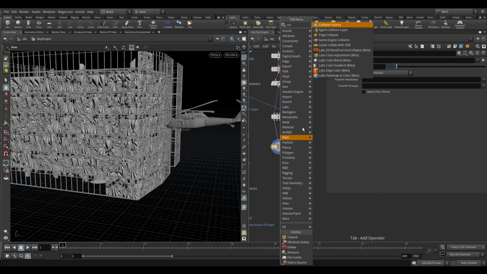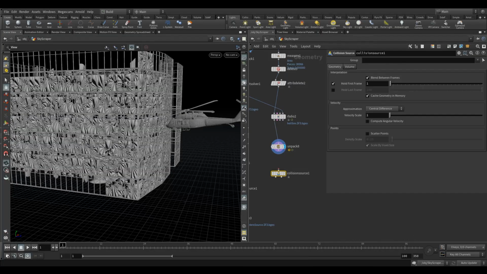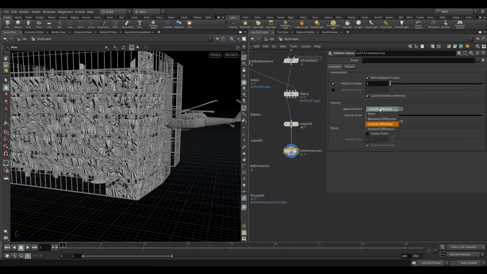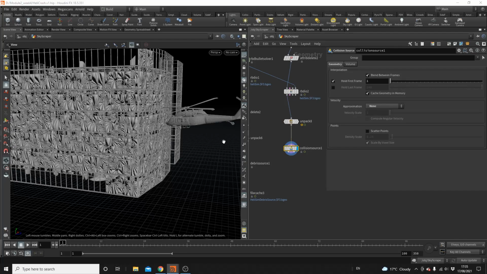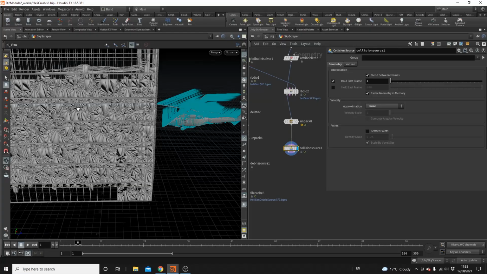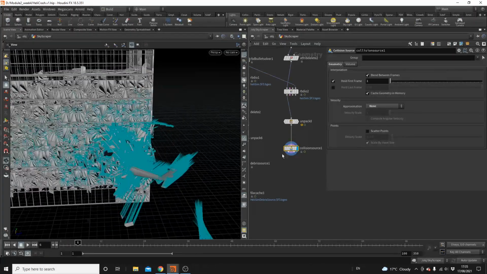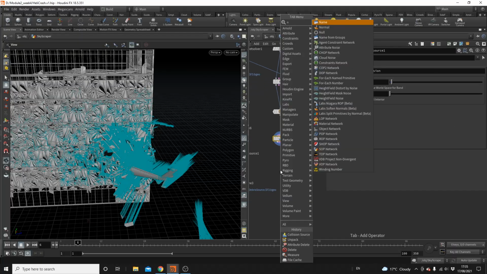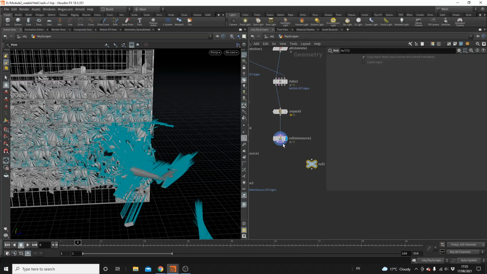So let's grab a collision source. We're going to unpack it. I do want the velocity, and we're going to unpack it and turn off this velocity approximation because we've already got it there, right? If we visualize it there, okay, and then as soon as we have a collision, we should see velocity on here as well. So we don't need to calculate it per frame. And then the volume, if we drop a null, turn off that. We don't need to see it.